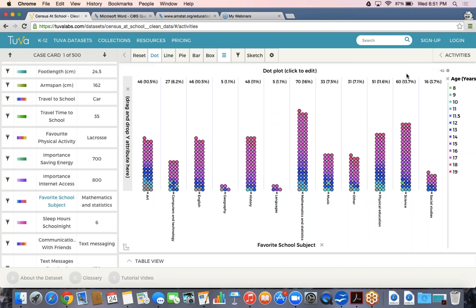Not sure why this panel is coming up in the way. The students can download the graph using this feature here. So there is a little camera button here, and it says download plot as an image.